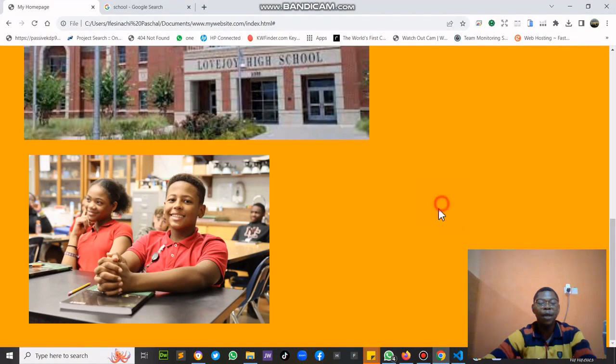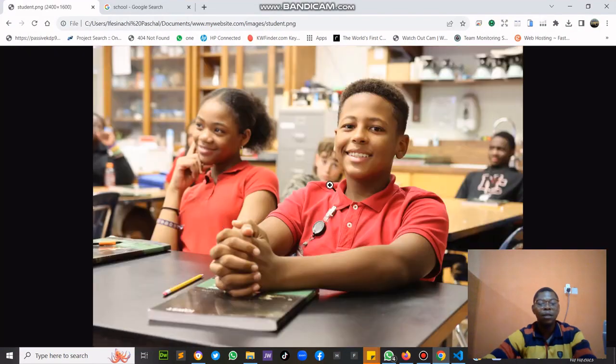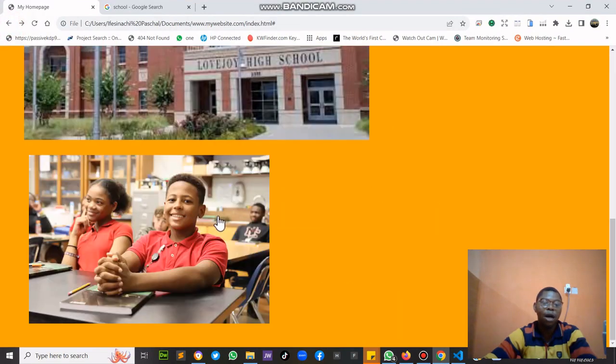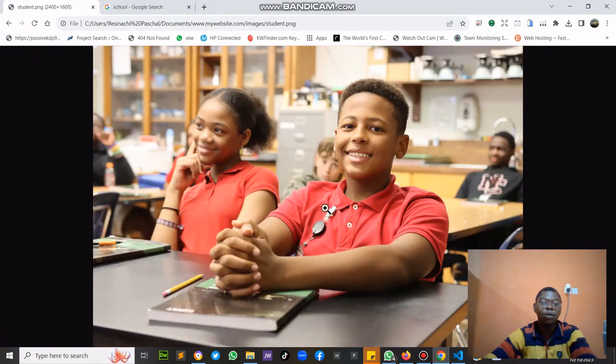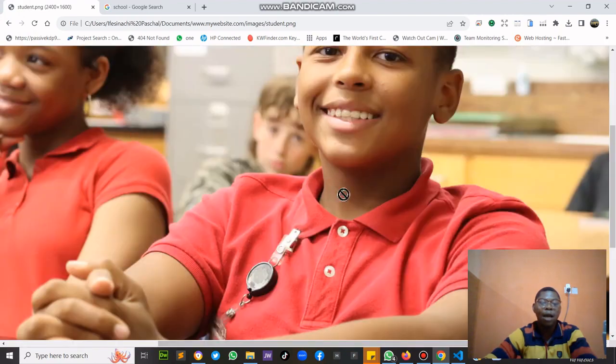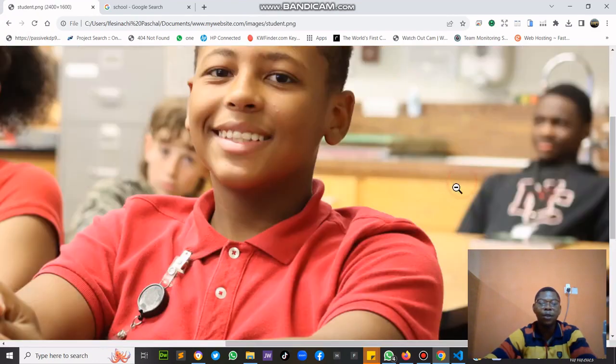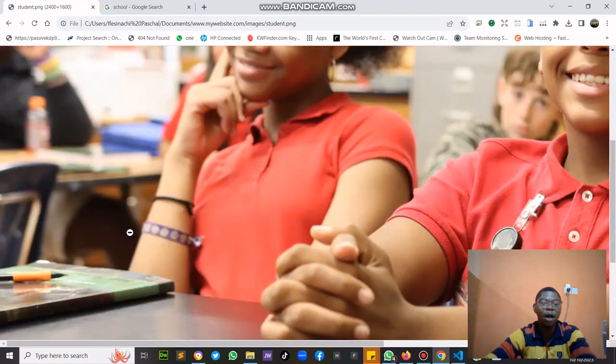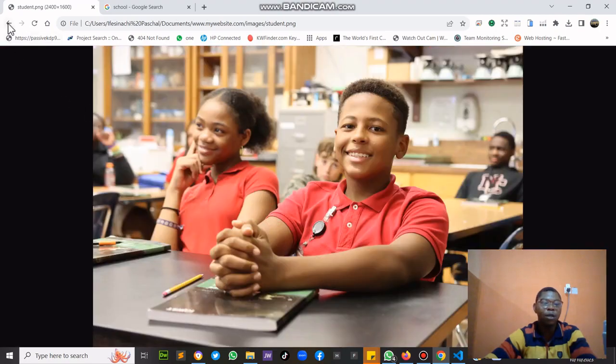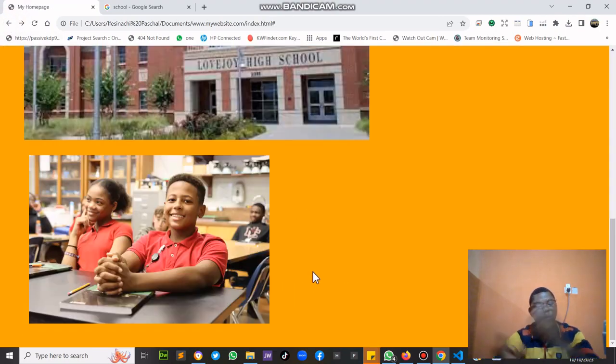So when you reload the page and click on it again, do you see what I'm saying? This is what will happen. When you click on it, it will take the person to the expanded view of that same image, and you can now zoom in and out at any angle you want. So it's as simple as that on how to link your images.